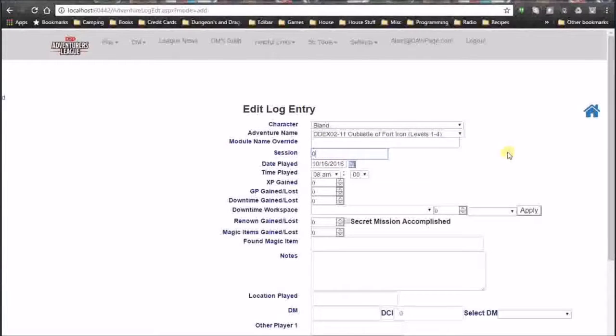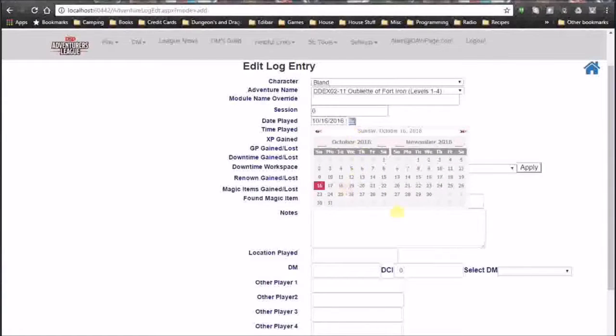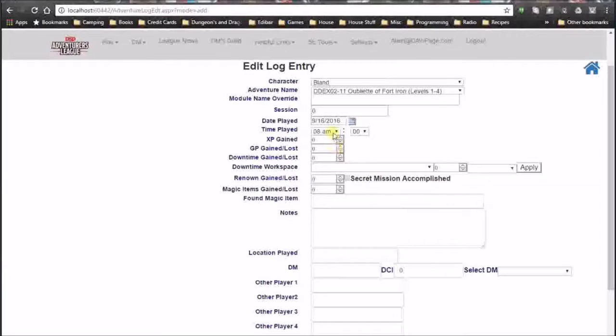a session number that's not really used for anything, you can put your date played, and this is how all dates work. If you click on the little date thing here, and you come up with here, and you can modify, go right, left here, and then you select on the date you played, the time you played, how much XP you gained or lost, gold, downtime, and then renown. I'll go over that in a second.